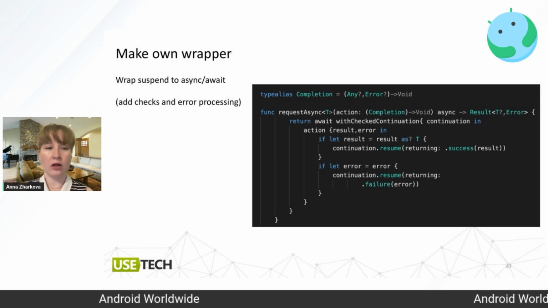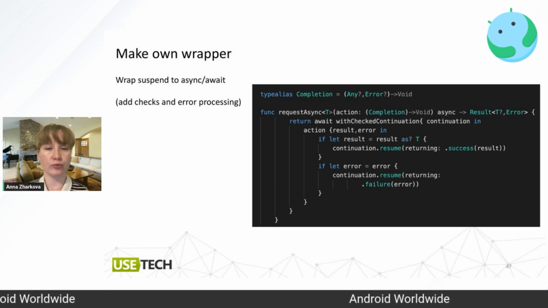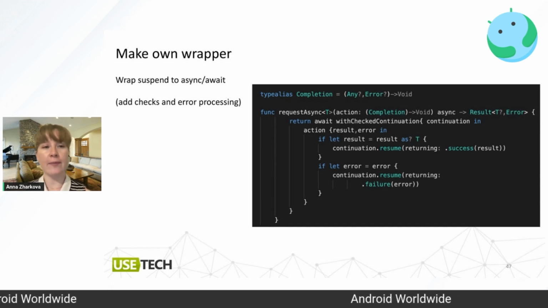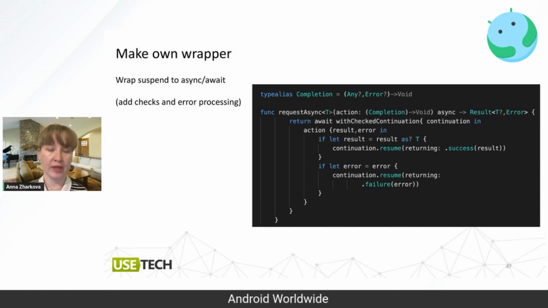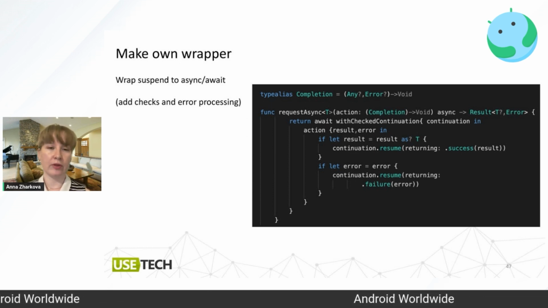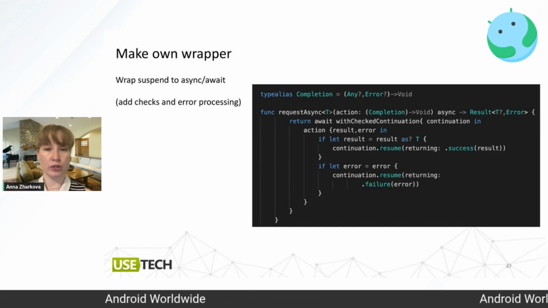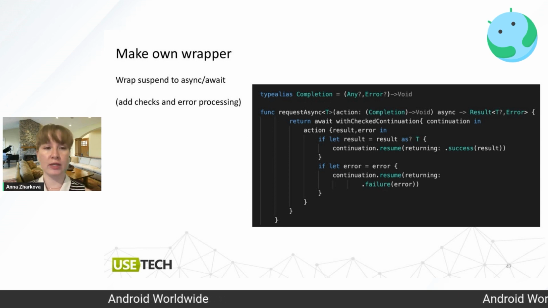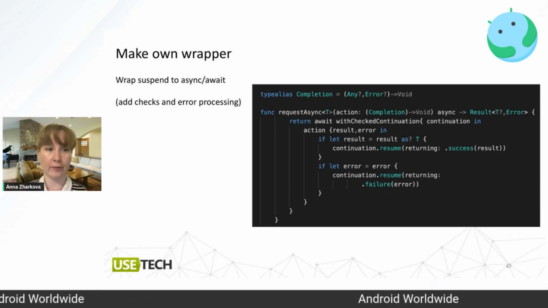To make it more comfortable to work with such code, we could provide special wrappers on the iOS side. For example, there is a special mechanism with checked continuation. It resembles our coroutines on the Android side. It will help us map code with a completion handler to a special async await solution, and map it to a result with content and error. It is the same approach we use on the Android side with the suspend coroutine wrapper. So it is the wrapper on the iOS side.